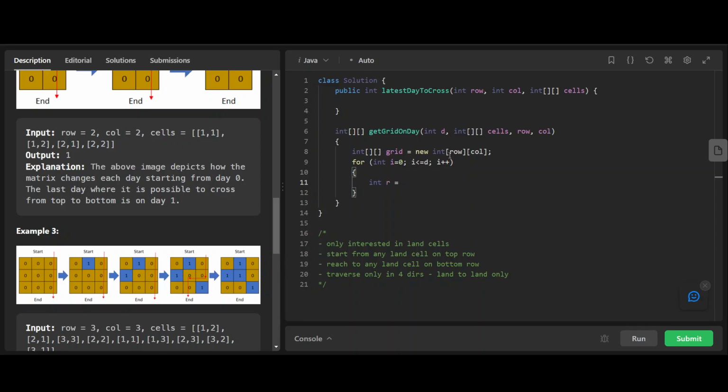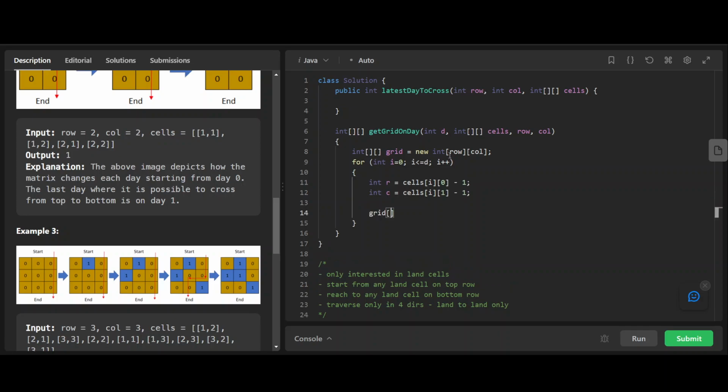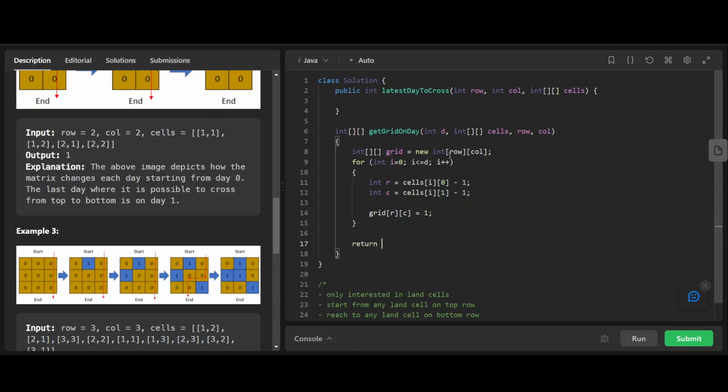So r equals cells[i][0], and it's 1 based, so you convert it into 0 based. Similarly c equals cells, I think I messed it up, it's cells[i][1], again 1 based, convert to 0 based. So this specific cell rc changes from land to water, from 0 to 1, and you return grid. So this is the grid on a specific day.